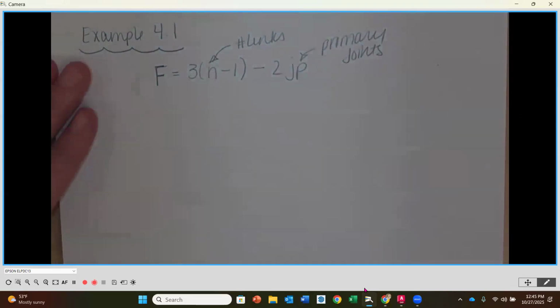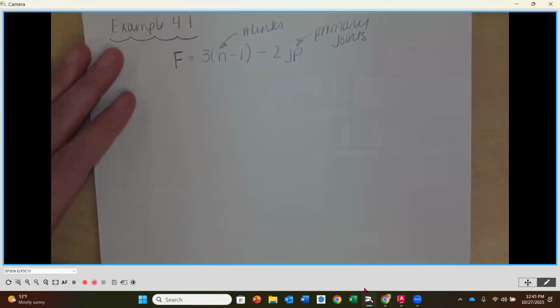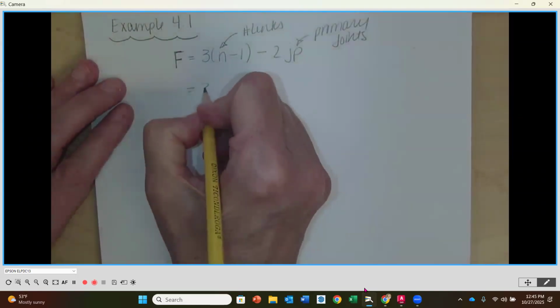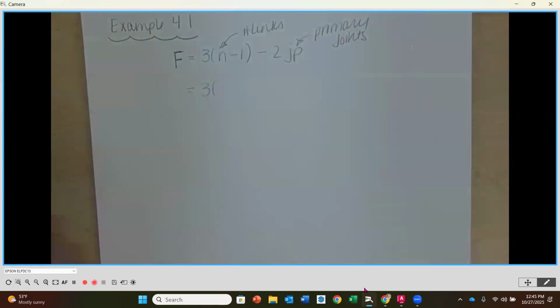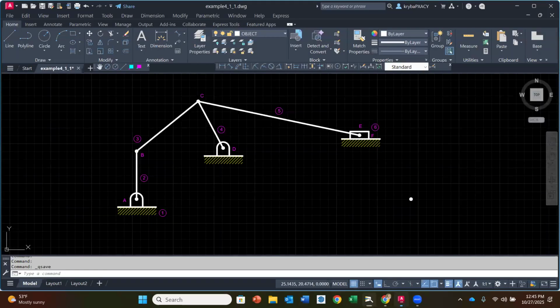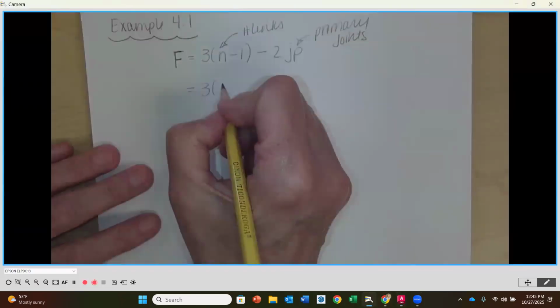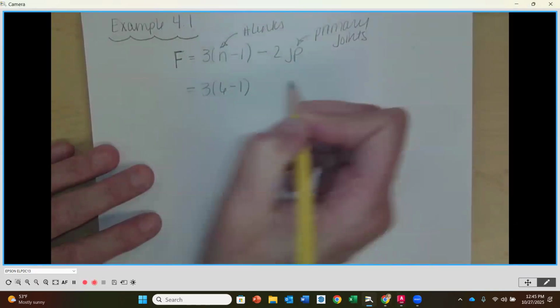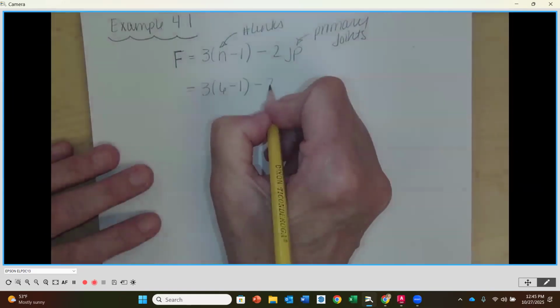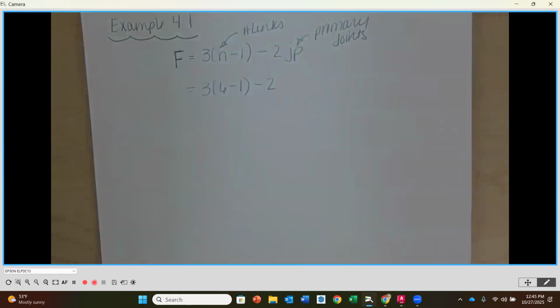All right. So now we're going to say, all right, F is equal to 3 times. We have to look to our number of links. So we go back to our kinematic diagram and we look at, okay, what was the highest number that we put a circle around? And that was 6, right? Okay. So over here on the right-hand side by our slider, that's link number 6. So I'm going to go back underneath here. So that our n is going to be equal to 6 minus 1 minus 2 times primary joints.